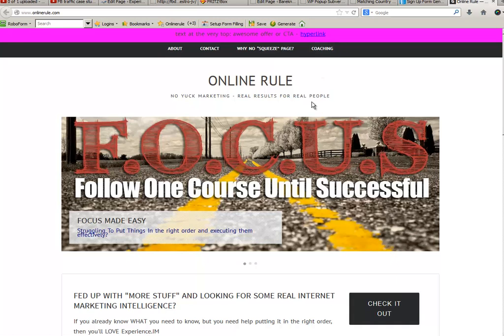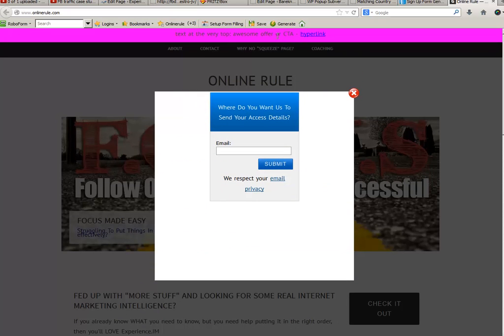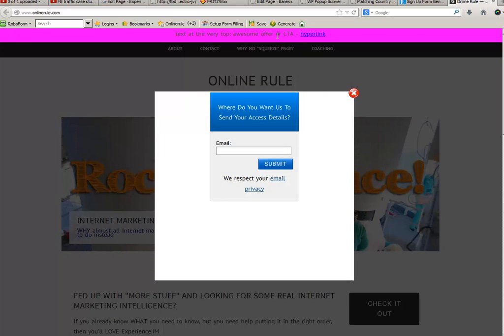So text at the top, awesome offer or call to action, hyperlink. I hover over it, boom, and there you go. That is my opt-in box. Isn't that beautiful?